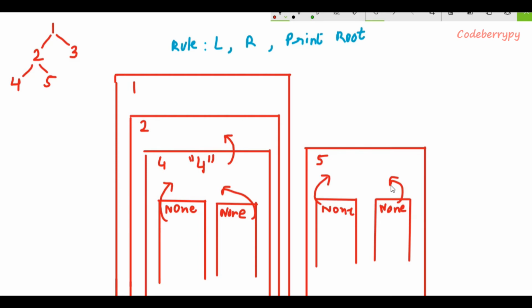Now in this upper caller function, it sees that it has executed its first step and second step, which means now it will execute its third step, that is printing its parameter's data, which is 5. So 5 gets printed out. When 5 gets printed out, the function sees that it has executed all the steps mentioned under it, which means now it will return its authority back to its upper caller function.